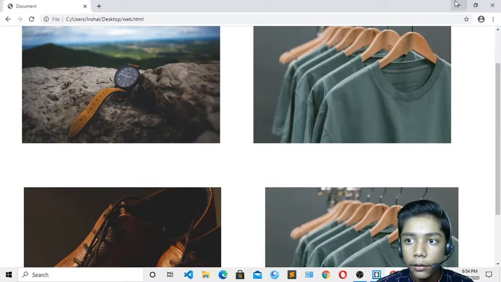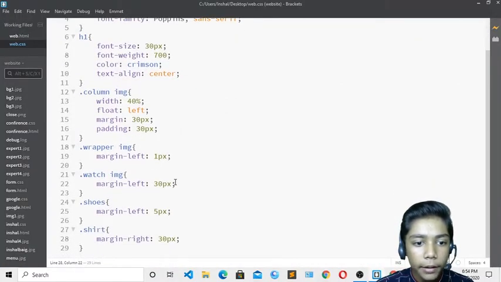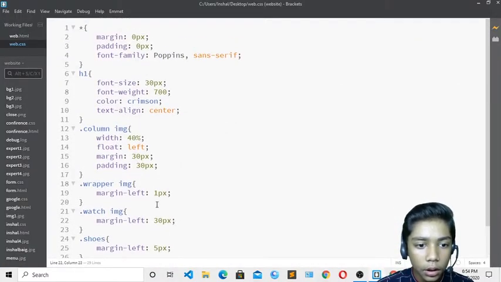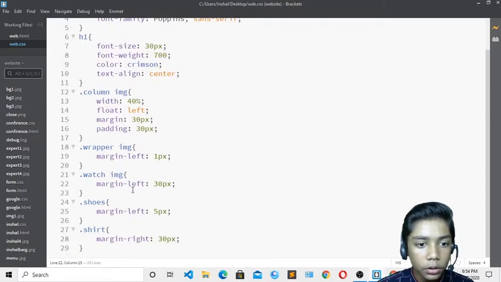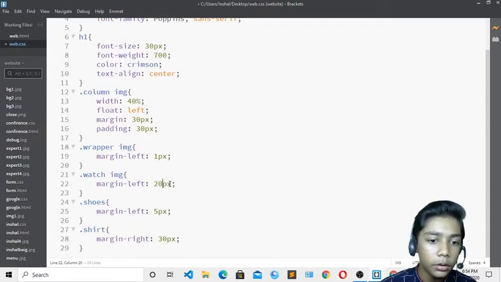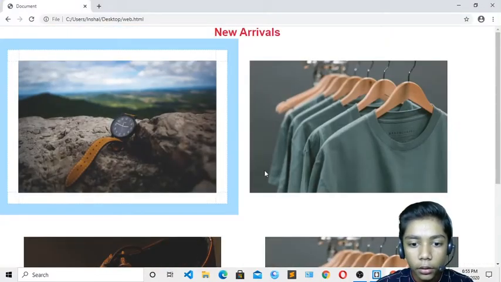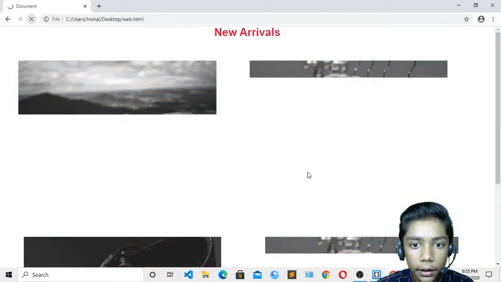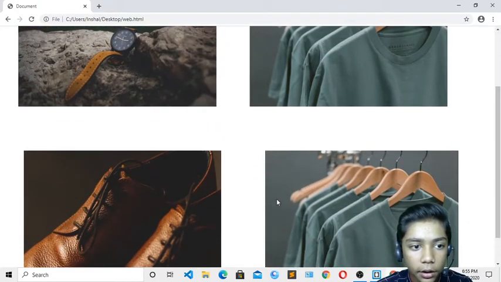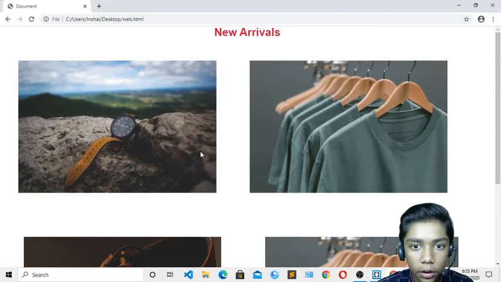So I will do one thing, I will come over here and go to this watch one. Now here I have to do 20. The margin should be 20 over here. If I hit refresh, here you can see now it looks good like that.